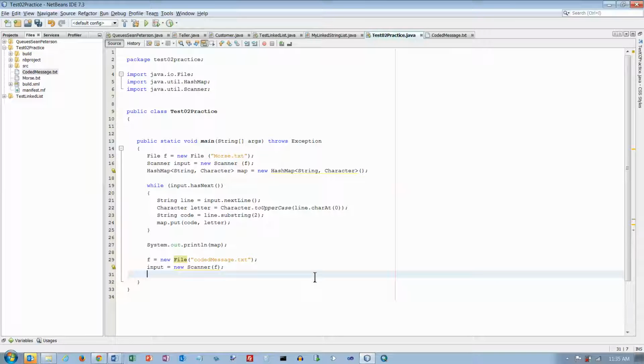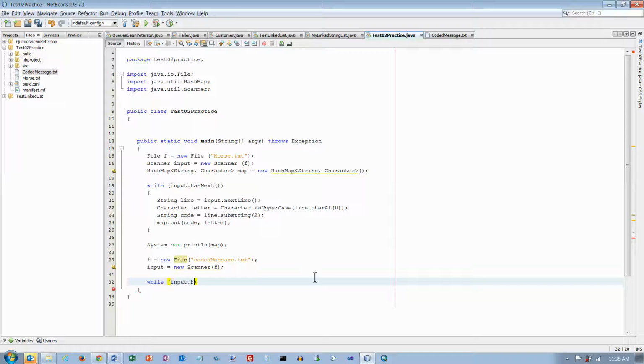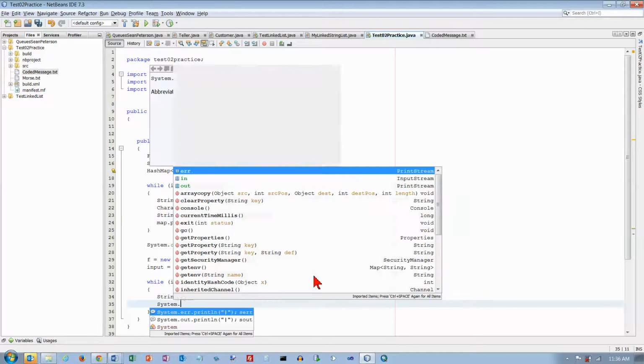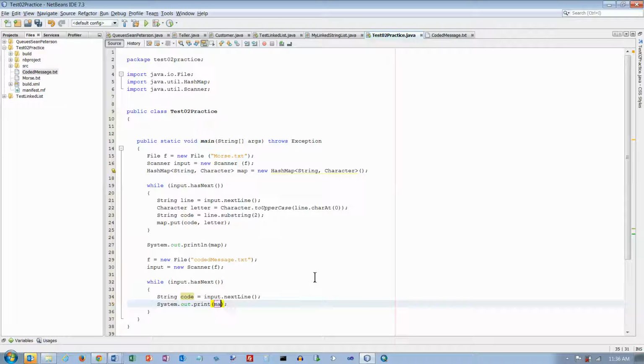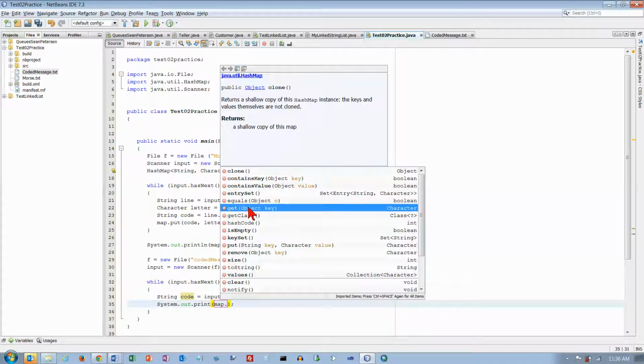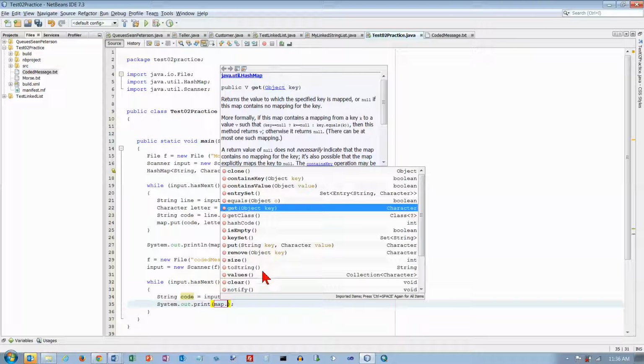And then what I want to do is another while loop. Okay, and what do I want to do? Well, I want to read a code. So that's a string. And then I want to retrieve the value from the map and print it out. And my map is called map. And there's probably a get or something similar. Get. Let's try that. And it returns the value.